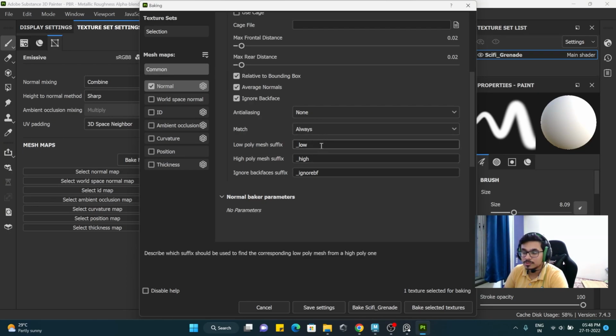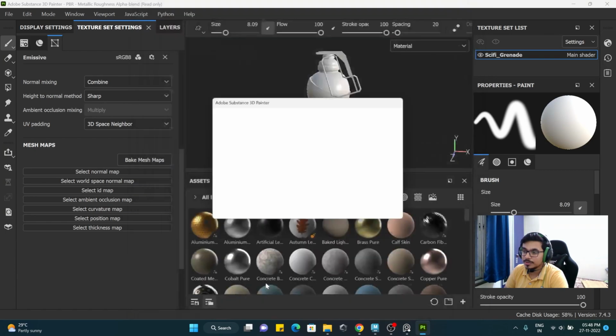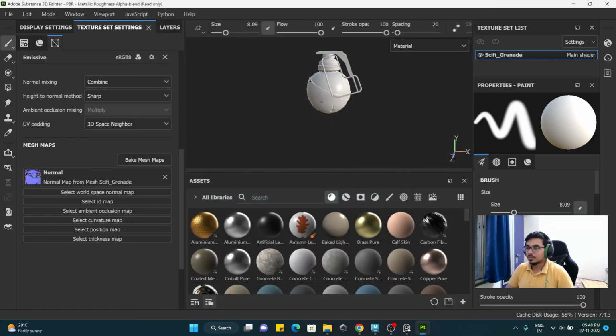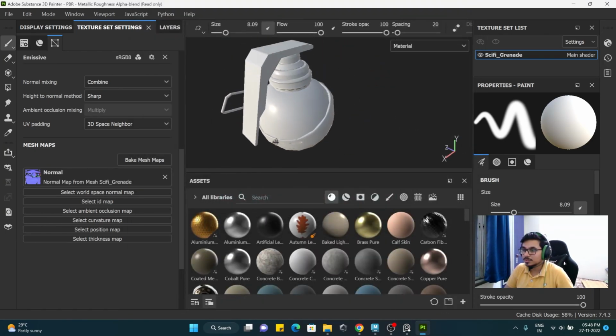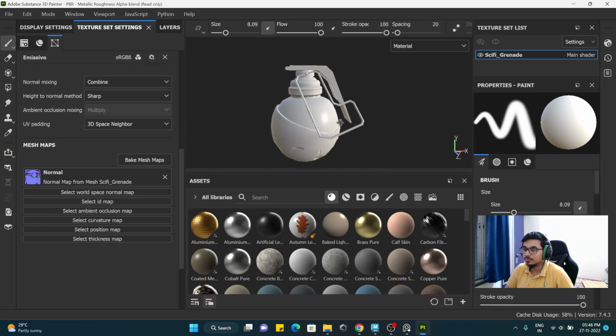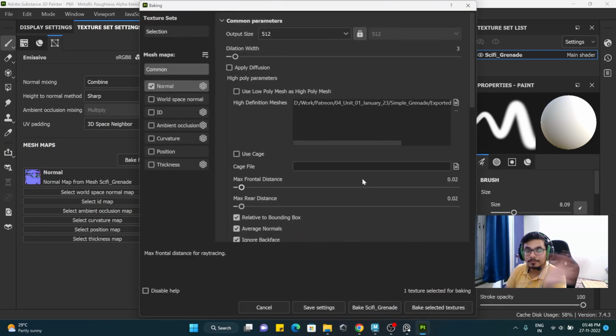High and low, this is what we were talking about. This is what we kept and should be fine. Cool, we got all the details. Looking good. Since it's in 512, that's why it's like this. Let's bake it in 4K now.